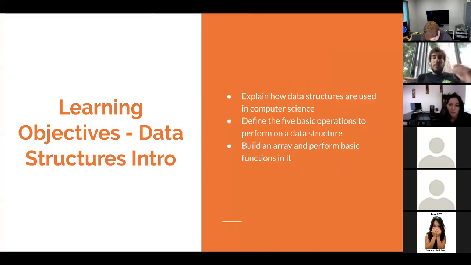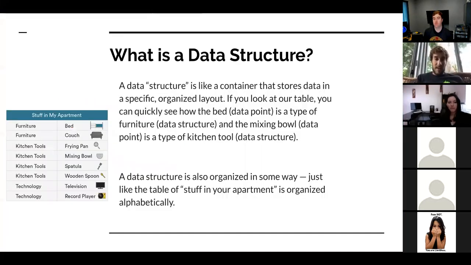perform basic functions. I hardly doubt any of us don't know this stuff, but yeah, it's like a container that stores data in a specific organized layout. You can see it by the table. You can see like the bed's the data point, and the furniture is the data structure part of that. And it's also organized in some way.